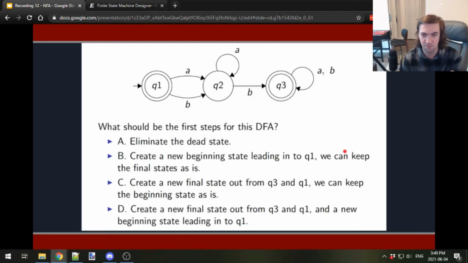So here's a problem we'll go over in the class: what should be the first steps for this DFA? Eliminate the dead state, create a new beginning state leading to Q1, create a new final state from Q3 and Q1.